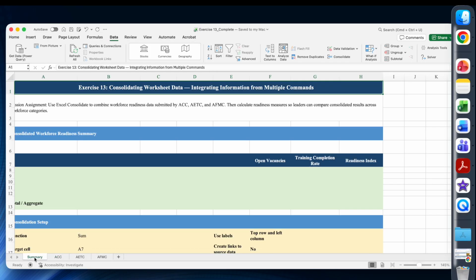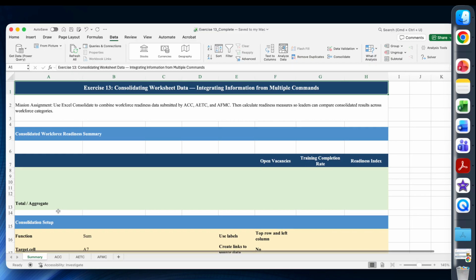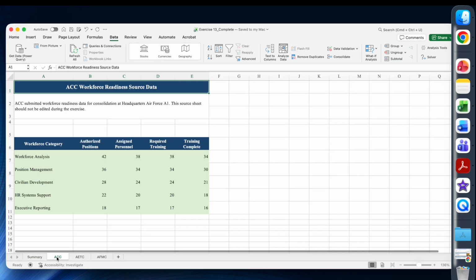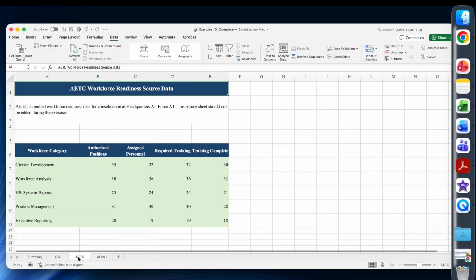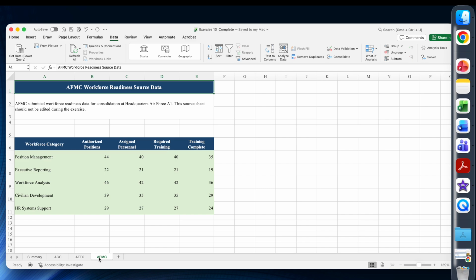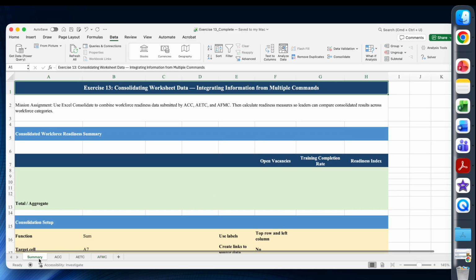Let's turn our attention to exercise 13, consolidating worksheet data. The challenge in this exercise is that we have three subordinate commands who have submitted similar reports but in slightly different formats. Looking at the workforce categories, you can see that the ACC sequence is slightly different than the AETC, which is slightly different than AFMC.